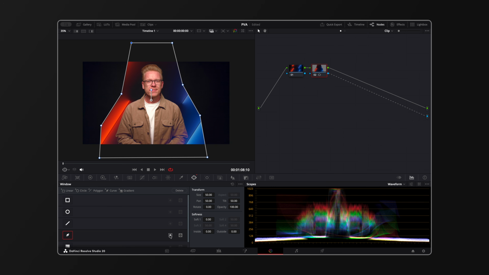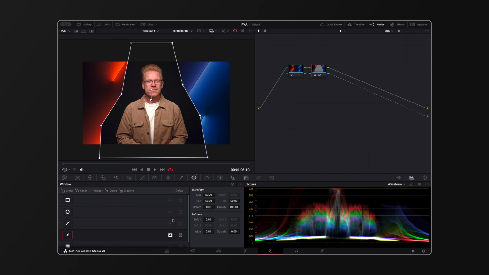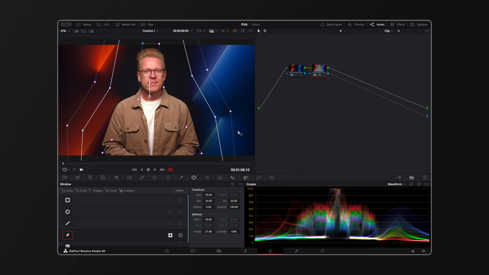Also, we need to invert this. So we click on this, and that inverts our mask. We will then dial up the inside control until it's overlapping with the presenter just a little bit, just about there. We can then dial up the softness just to take off the edge a little bit. Let's see. Yeah, I'm happy with that. And then we add a little bit outside just to give it a little bit of forgiveness. Now if we zoom in a bit more, see we're getting a pretty good look already.